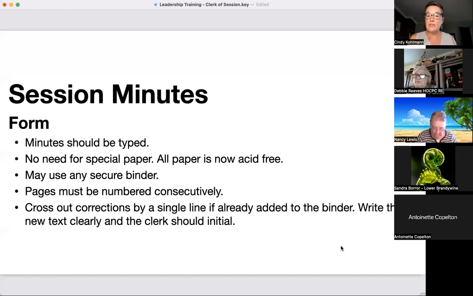Or you can do that yourself as long as it's secure, that once the minutes have been reviewed, it's not easy to take out and replace going forward. They're meant to be a firm record, a complete record of the previous year. The pages do need to be numbered consecutively. And so if you're using one of the traditional big minutes books, those numbers continue.